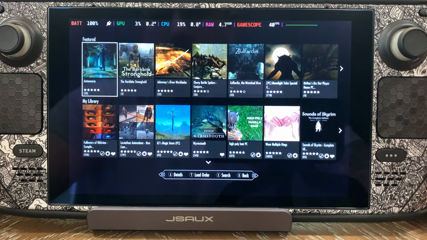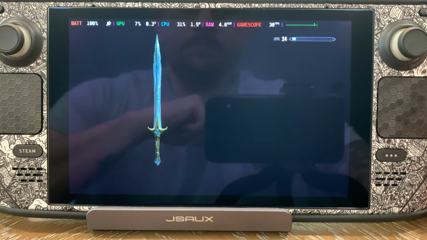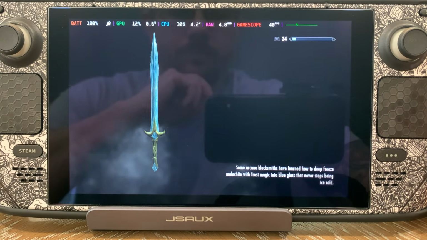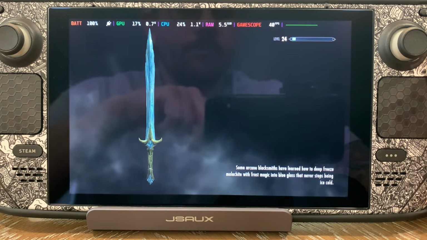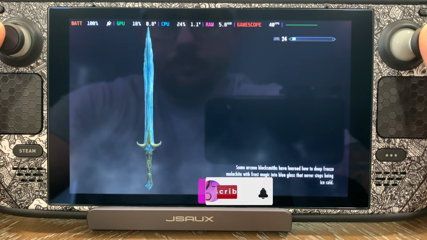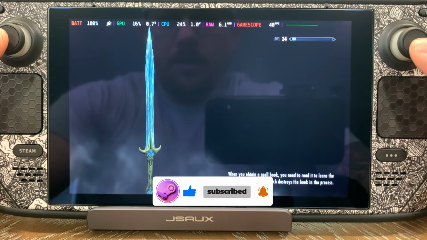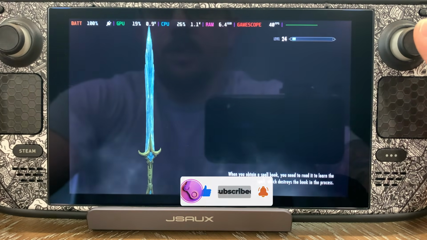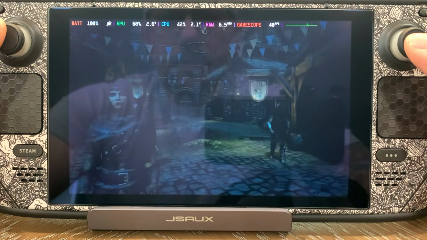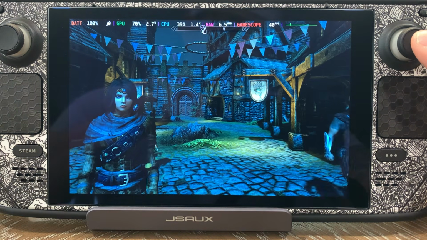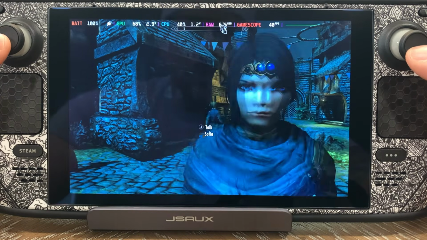And we're going to back out. And I'm just going to go to continue. We're just going to load this up. I'm not going to play too terribly long, just long enough for all of you to see the performance. We'll get into some combat, and so this looks really, really, really good.